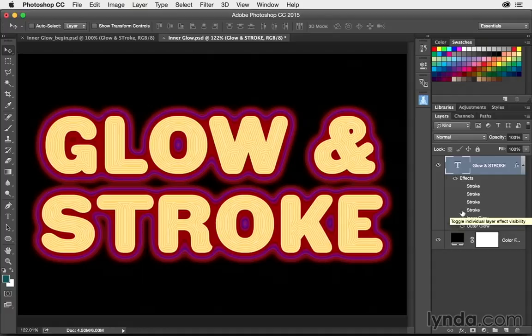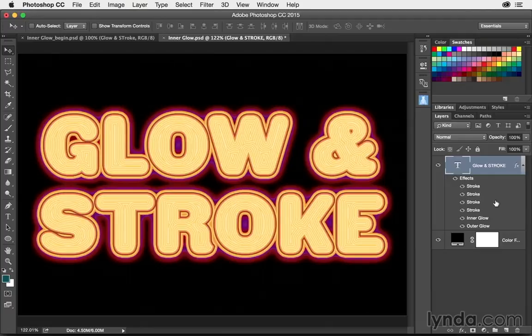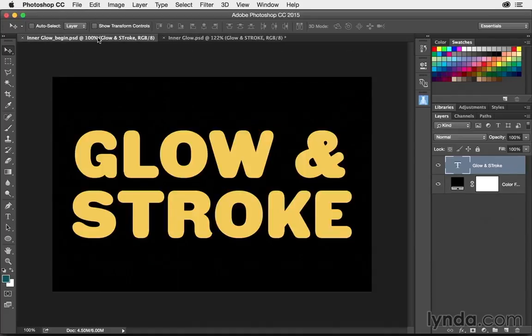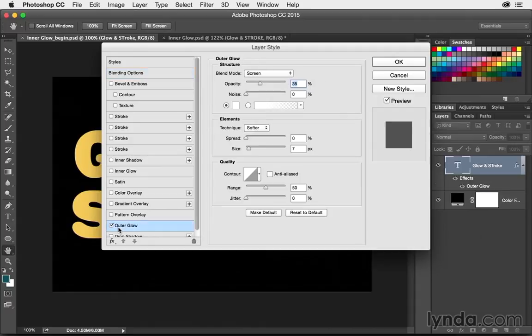And then we have 4 different widths of stroke. And when all applied together, that's the result that we get. Now I could save this as an effect and apply it with a single click. But let's see how we can create this from scratch. Starting out with the outer glow.